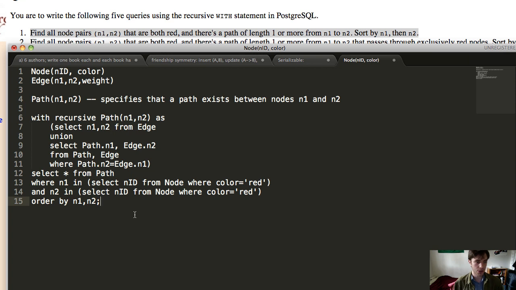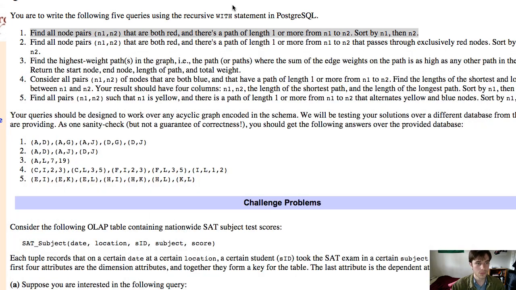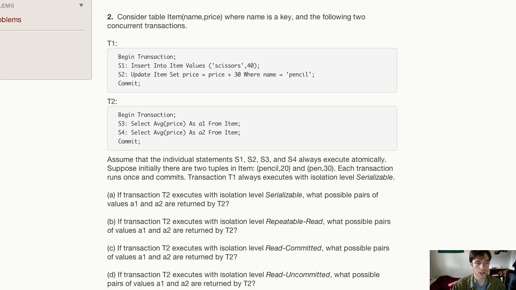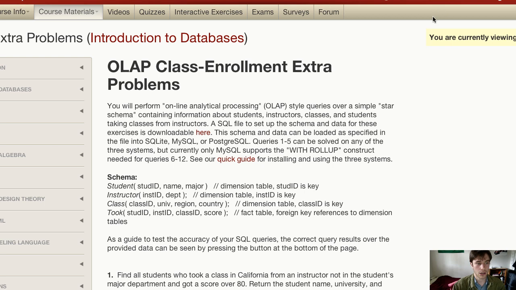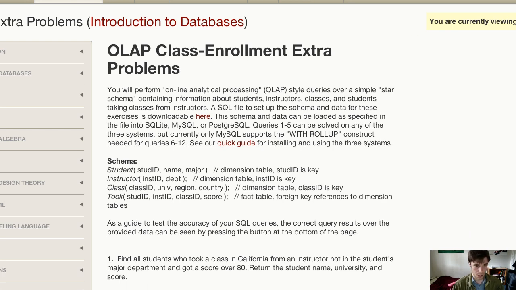And so our final recursive query here is to compute all of these paths and then select all of the paths such that both the beginning and ending node are red. And so that solves that question. And now we will move on and do just one OLAP problem.